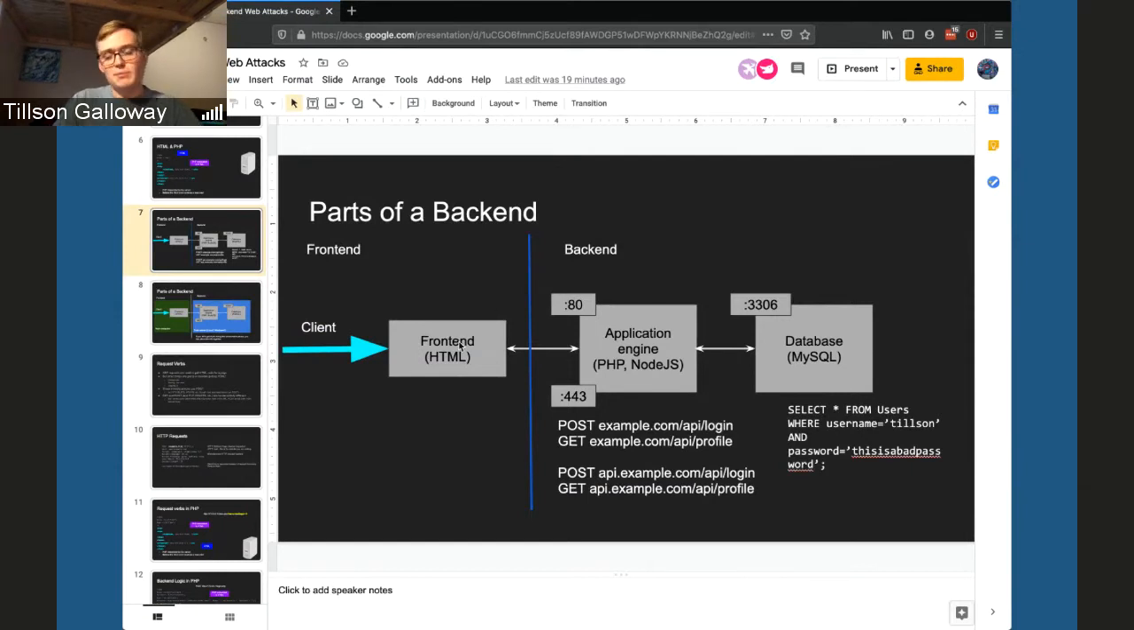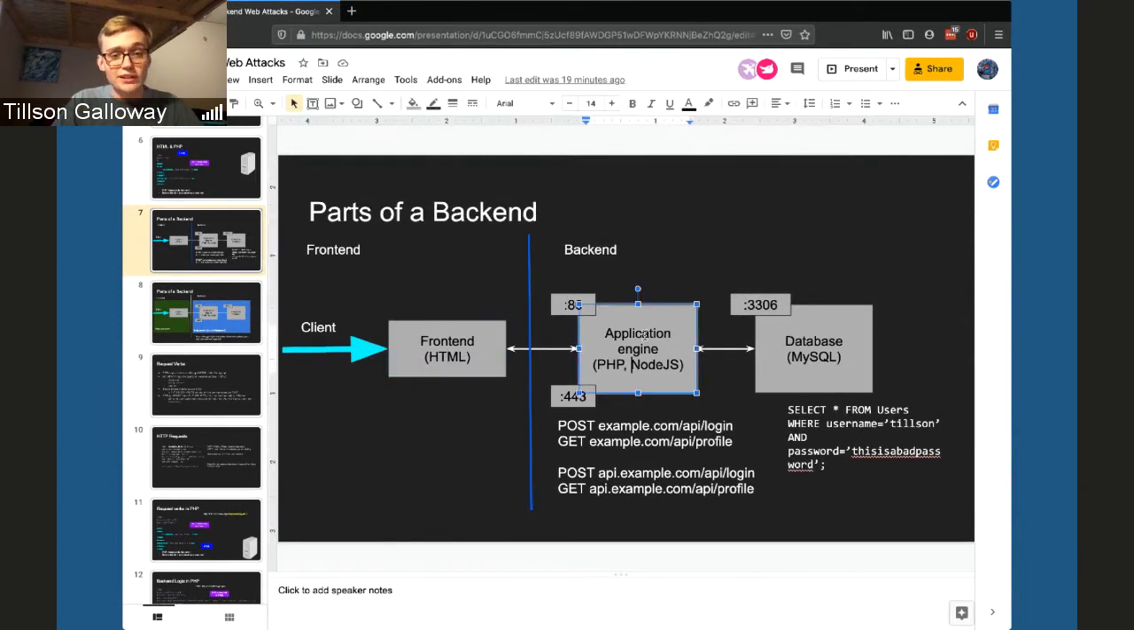But usually what will happen is there's multiple layers on this graph here for what the backend is doing. There's the thing that you're going to directly interact with, which is what we call the application engine. That could be PHP, it could be Node, and usually there's an exposed input that the client can access. So they can maybe post to a login form, they can get a web page, anything like that. Sometimes it'll be on another domain. These two things happen on port 80 and 443 most of the time.